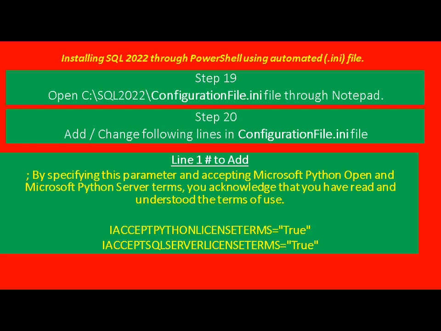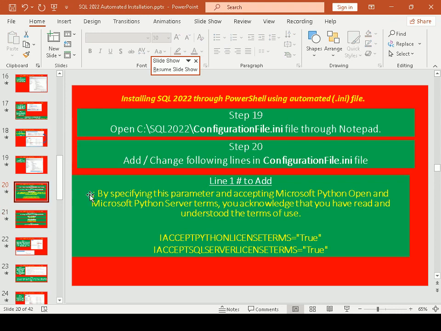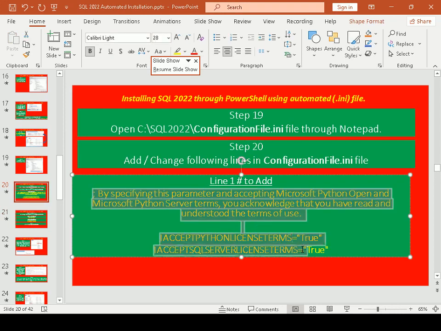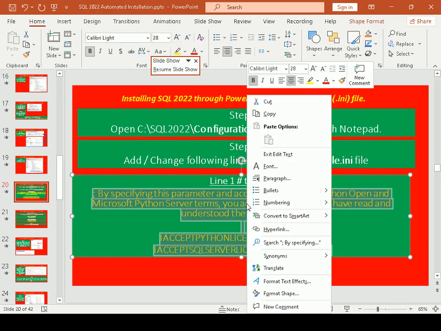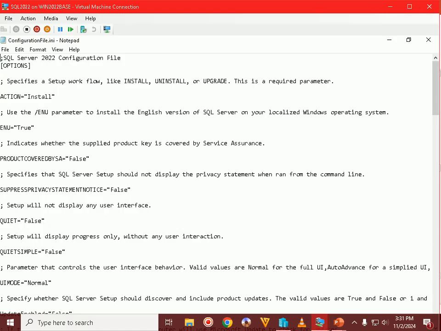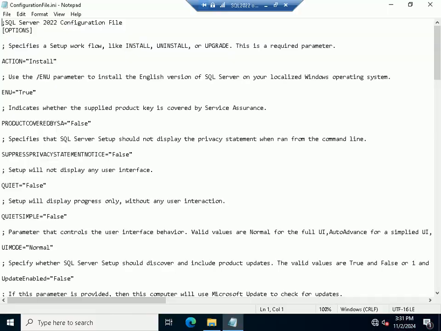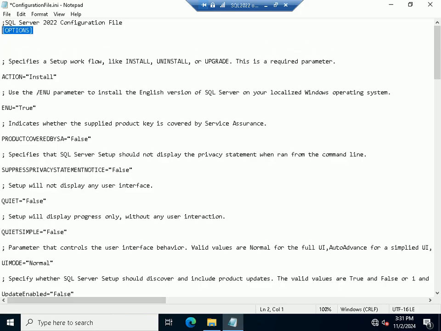So what I am doing is I am going back to my main machine over here and I am copying these 3 lines so that I don't have to type them. I have already copied them in my PPT, and I am going back to my SQL2022 machine, and these lines I need to add after the options. You can see over here, after the options I need to add. So press enter 2 times and just say Ctrl V.